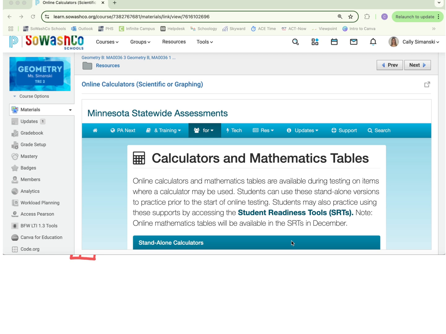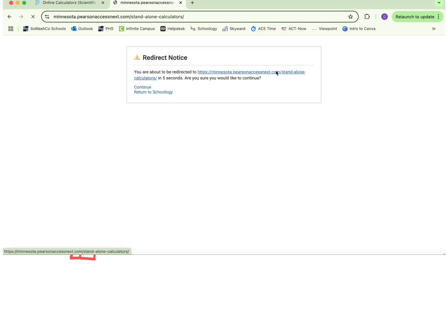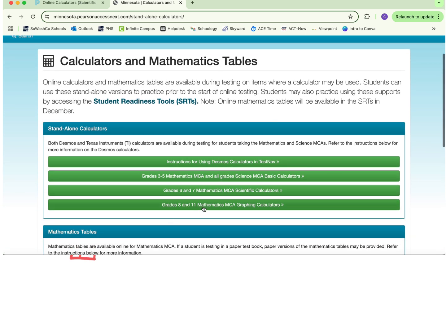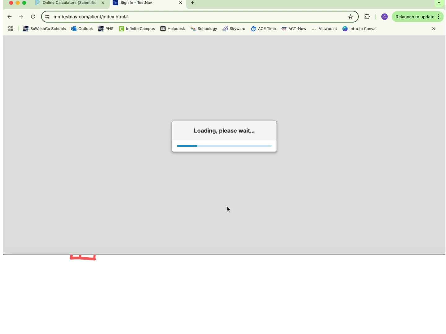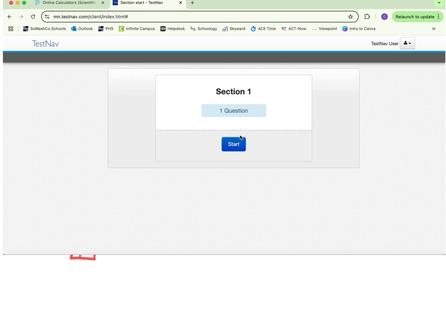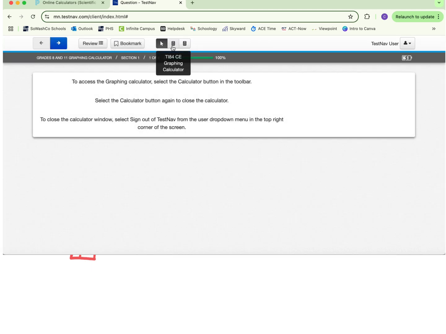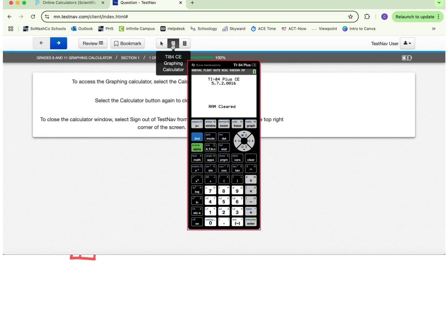To get to the online calculator, you can go to the resource folder on the Schoology page and then click on the online calculators link. I think it works best if you open it in a new tab, otherwise it can be kind of glitchy. I like the graphing calculator better, but this also works on a scientific calculator and it's the same buttons. So I'm opening up the online graphing calculator. And once you get there, you have to click this TI-84 graphing calculator link button right there, and that'll make your calculator pop up. Before we do our calculation, we need to put the calculator in degree mode.